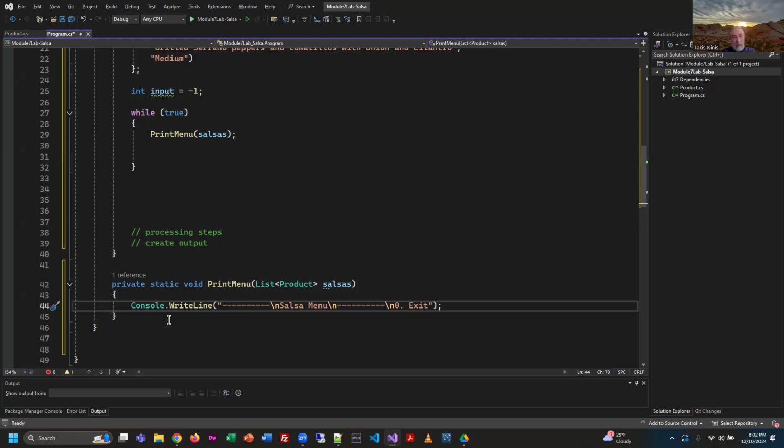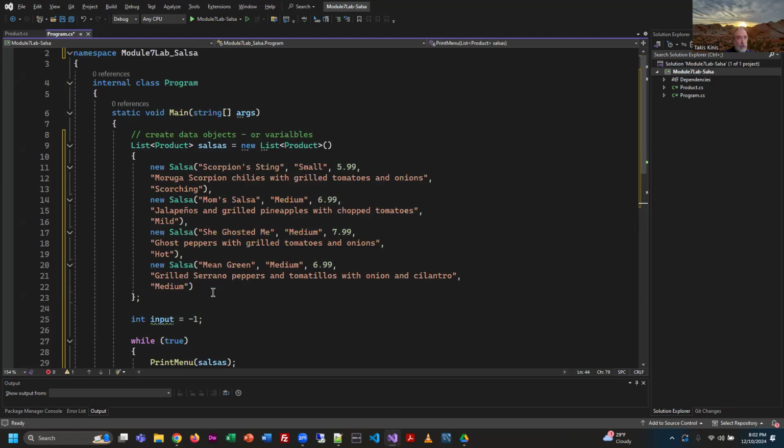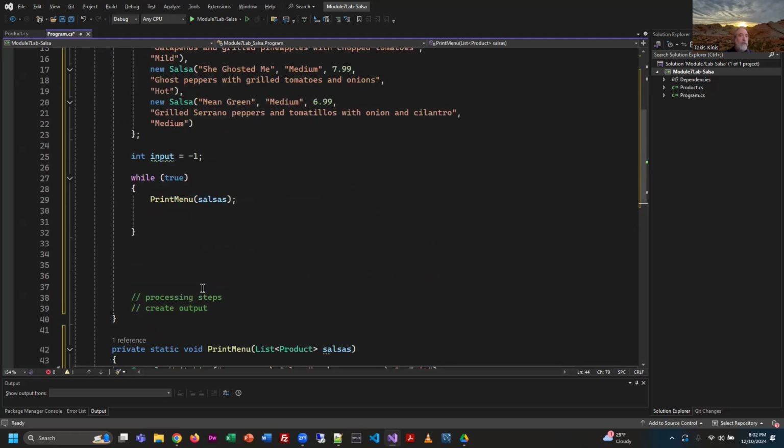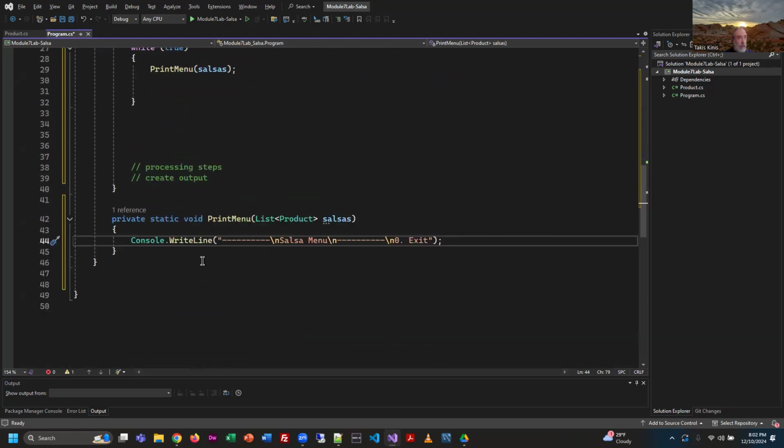Everything else on that salsa list will automatically populate because it's in the list. So for example, I could do console write line 1 equals ghost sauce, 2 equals mean green or whatever I call those, right? And I could just hard code it. Yeah, I could do that. But wouldn't it be better if I had a list that was growing and changing, that the code I write here just dynamically adjusts to it? Yeah, that would always be the smarter choice.